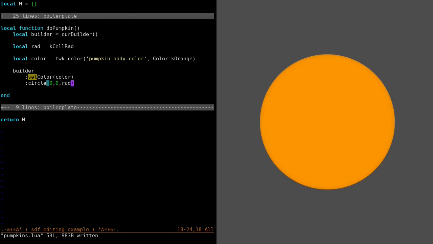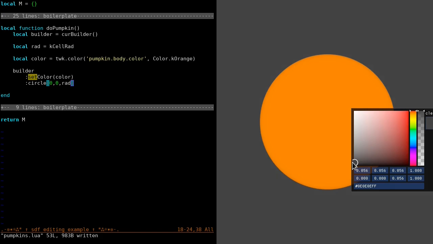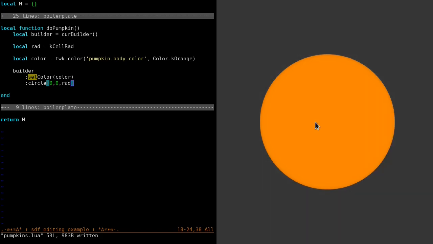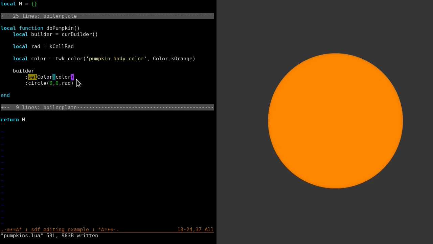So I don't know. Do we like this color? Maybe it should be a little more saturated, a little more red-orange, maybe. That looks pretty pumpkin-y. And we can do the same thing with the background here. The window color, basically. Make it a little darker. It's Halloween. It's spooky. All right. So this is our starting point for our pumpkin.